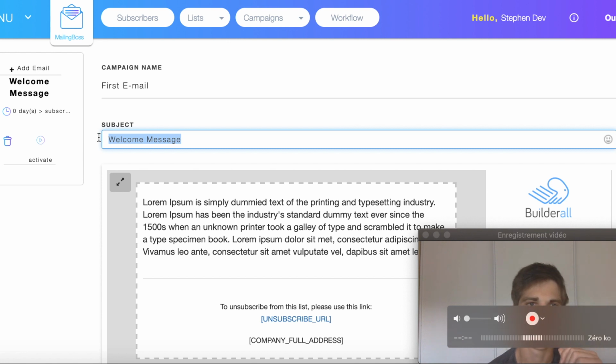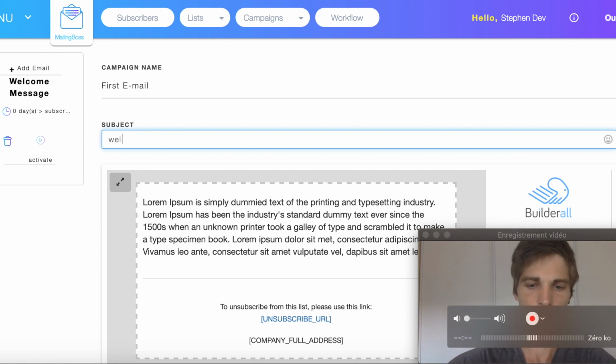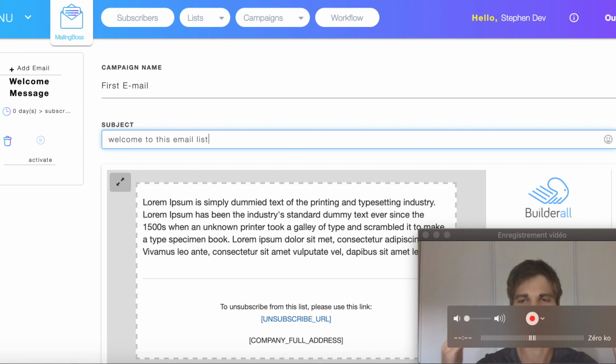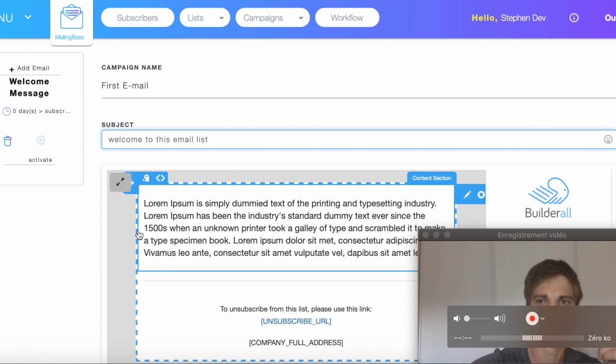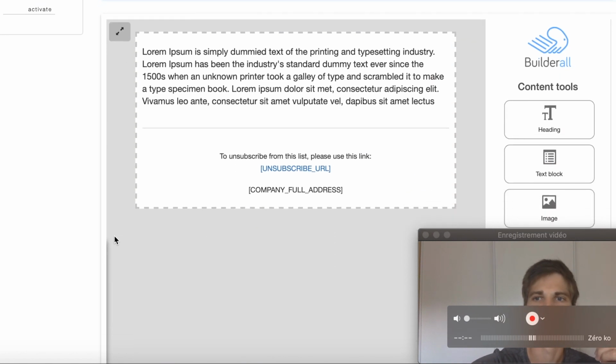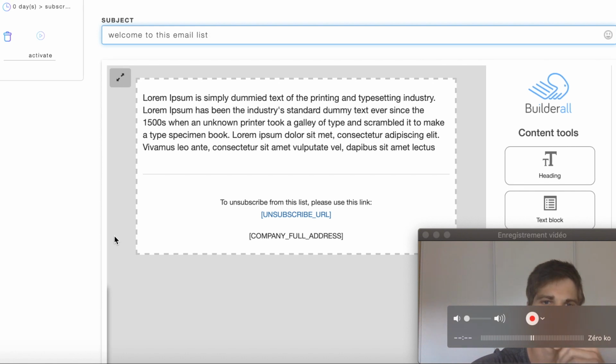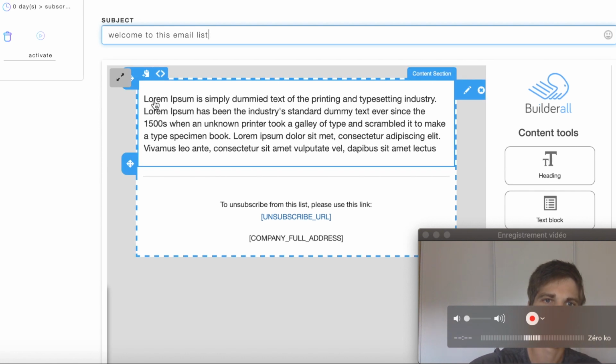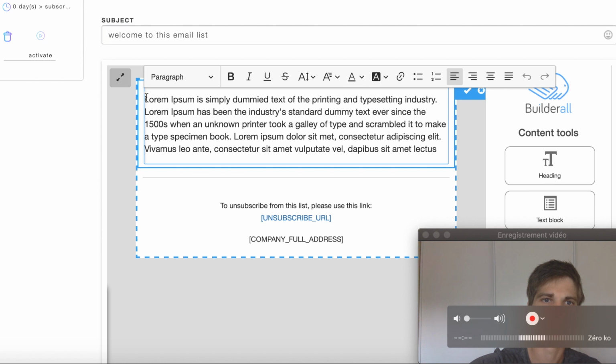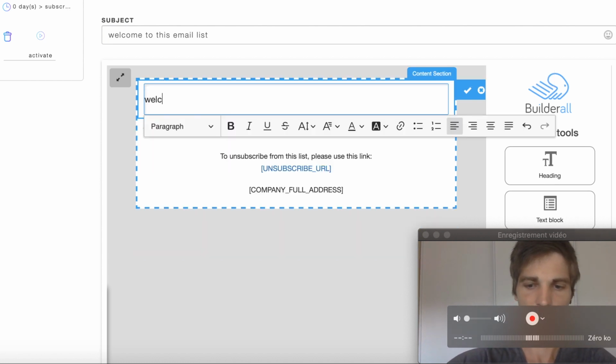So maybe it's going to be welcome to this email list. Maybe it's something else. If this is your second email, you can write something totally different. Now, this is the actual email, and I'm not going to go into everything, but you can change a bunch of things in there. So I'm going to go and edit this and say, welcome to this email list.